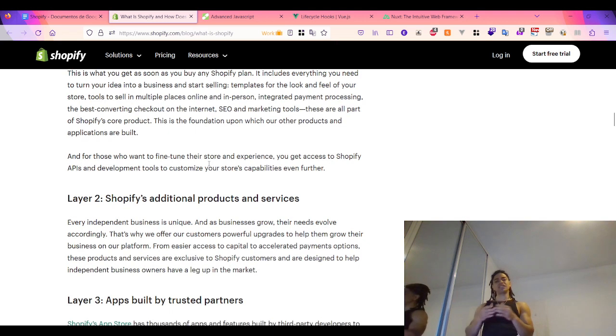And then we have the second layer, Shopify additional products and services. Once you have an idea, you turn that into a business. You develop your store and then you start selling. As your business starts to grow, your needs evolve too. Because of that, Shopify recognizes that and starts to provide you additional products and services.